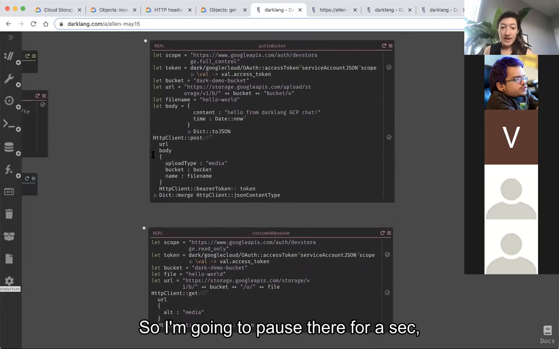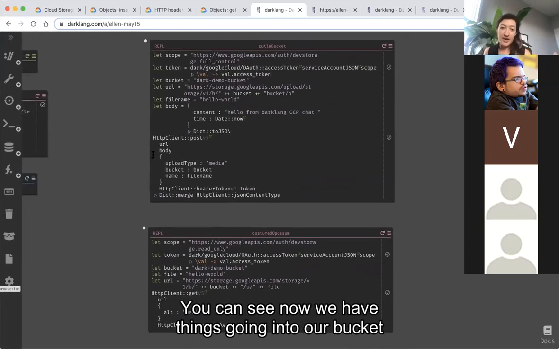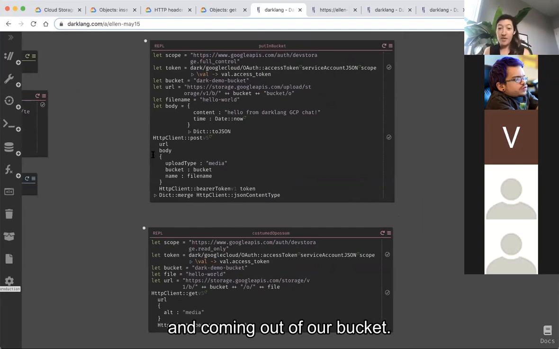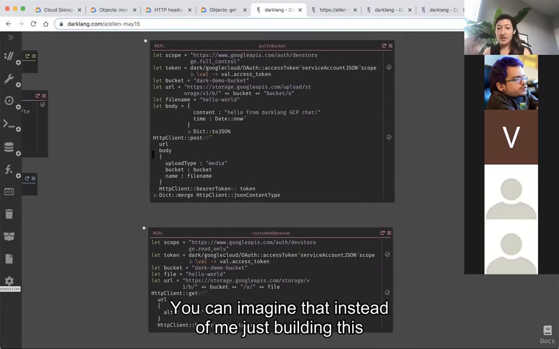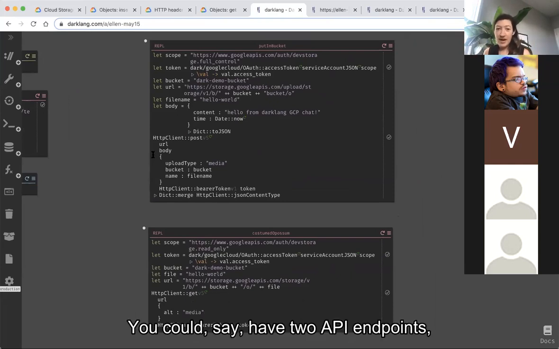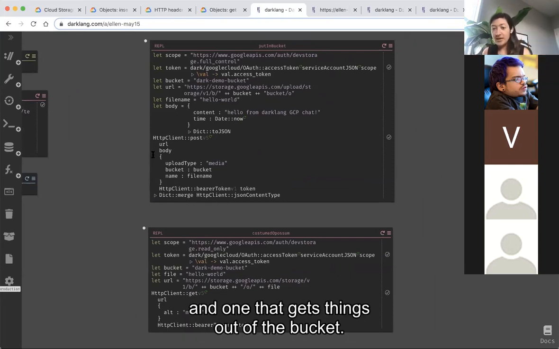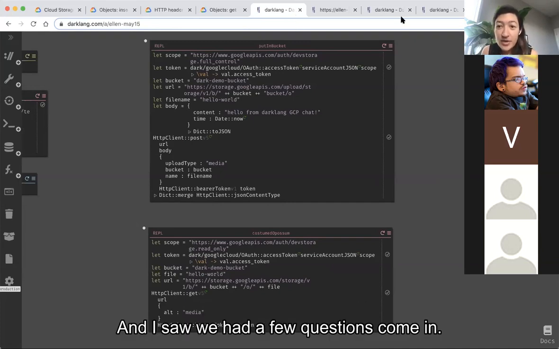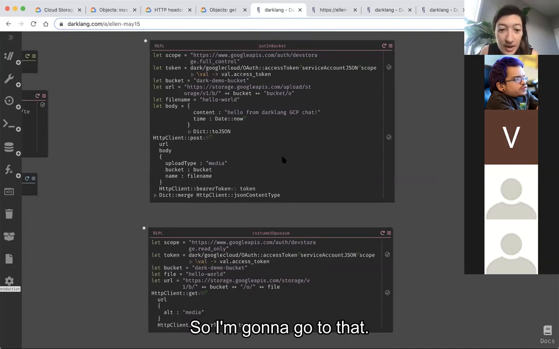So I'm going to pause there for a sec. That's really the core of the integration. You can see now we have things going into our bucket and coming out of our bucket. You can imagine that instead of me just building this in 2 REPLs, so we could just step through them manually, you could say have 2 API endpoints, one that puts things in the bucket and one that gets things out of the bucket. And I saw we had a few questions come in, so I'm going to go to that.